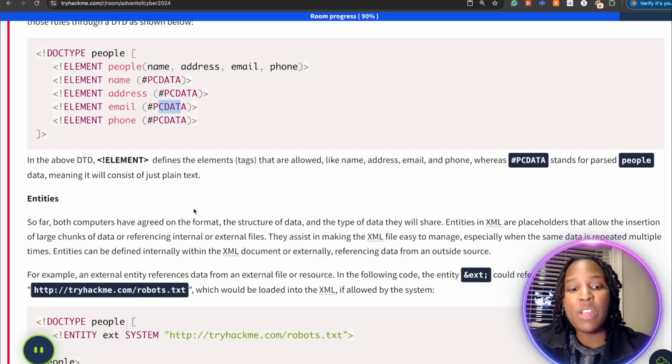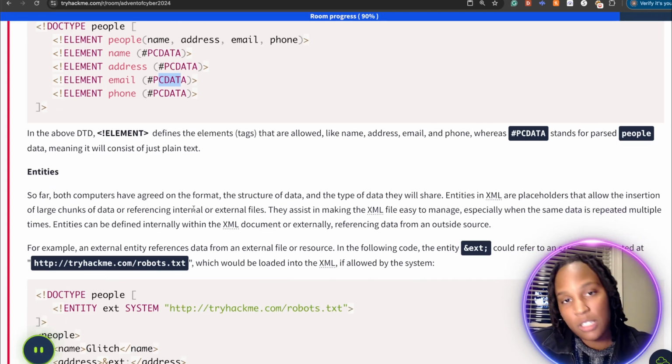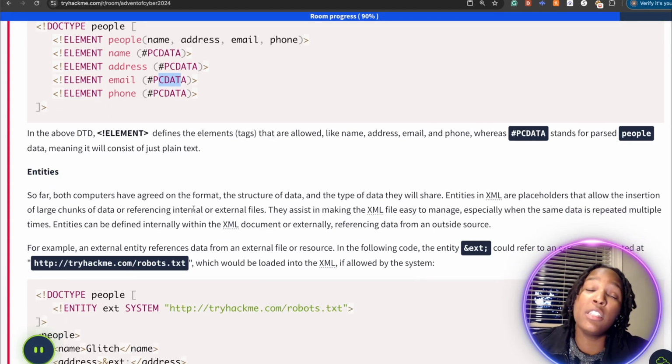Now we have agreed on a structure and we've agreed on a format. Now we need to understand the type of data that will be shared. This is what we call entities in XML. Entities are placeholders that allow you to insert large amounts of information, referencing whether internal or external files, to allow you to easily manage and repeat them multiple times.